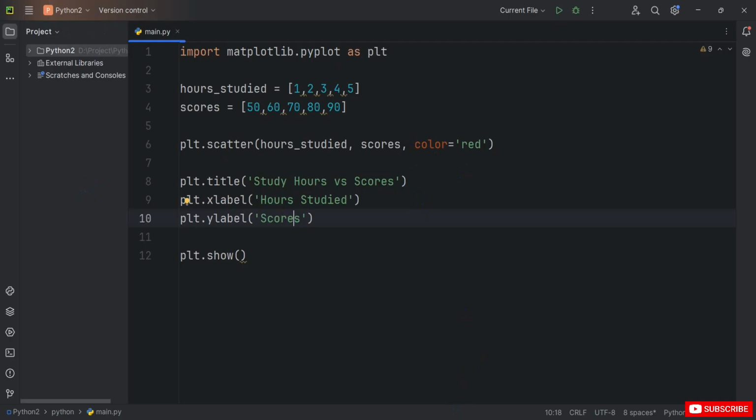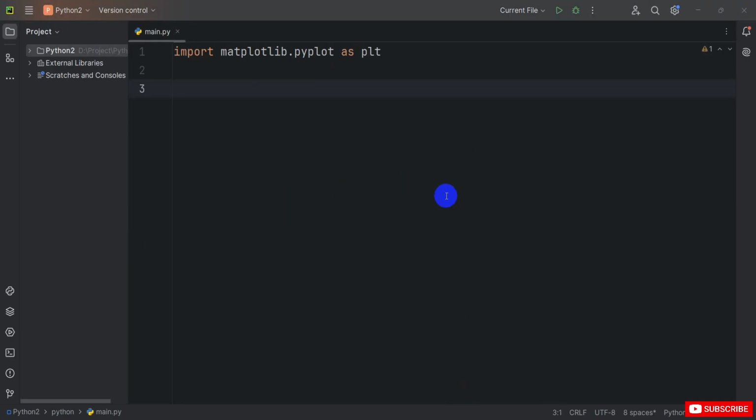Hi everyone, and welcome back to today's Python data science tutorial. Today I'm covering customizing basic plots in Python. Basic plots are straightforward, and customizing them allows you to make your visualization more informative and visually appealing. So now let's start.